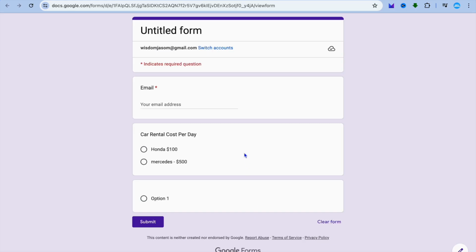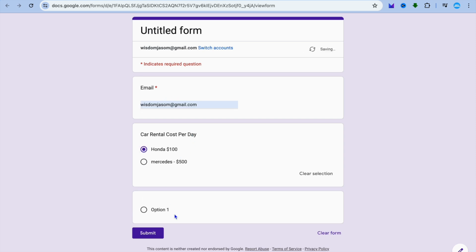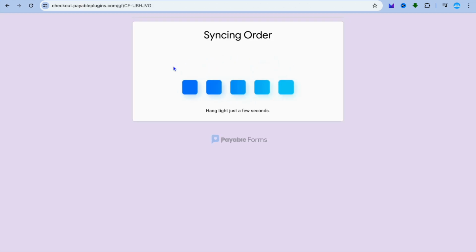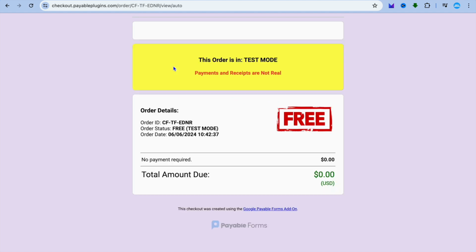So you can see right here, let's say for example, we're going to select this one and we'll tap on Submit. After you have tapped on Submit, you'll see the option Use this link below to continue. Once you have tapped on that, you'll be redirected to PayPal, and then from there, they'll be able to pay. So that's how it works out when you have connected your payable form using this platform.